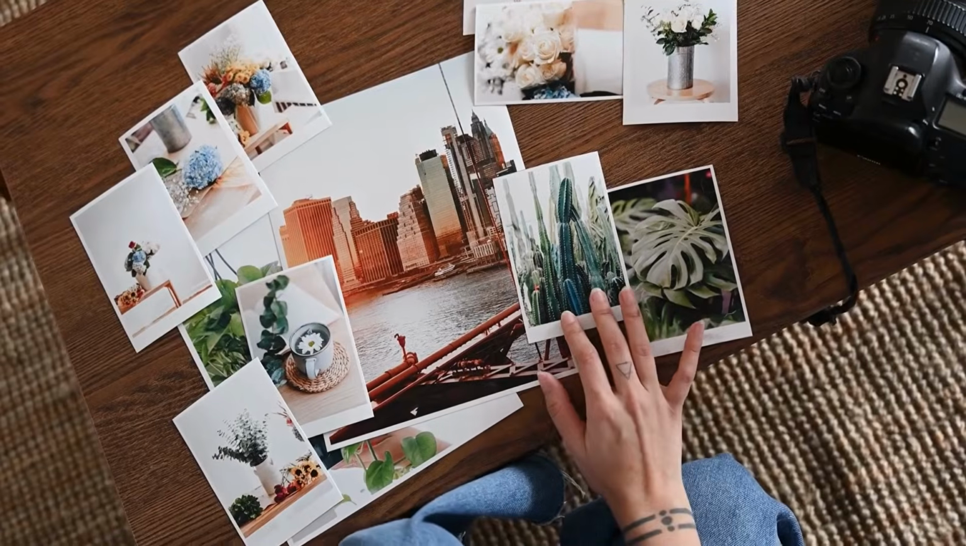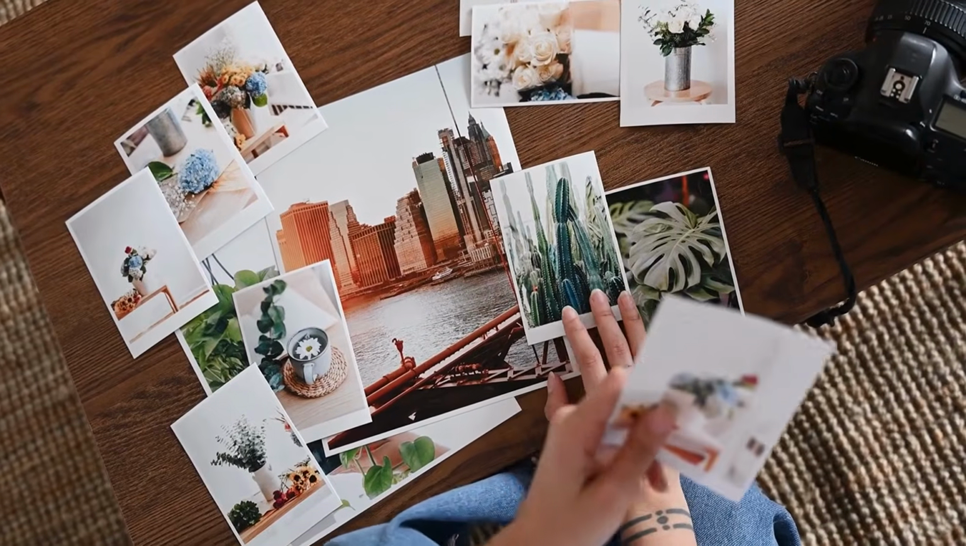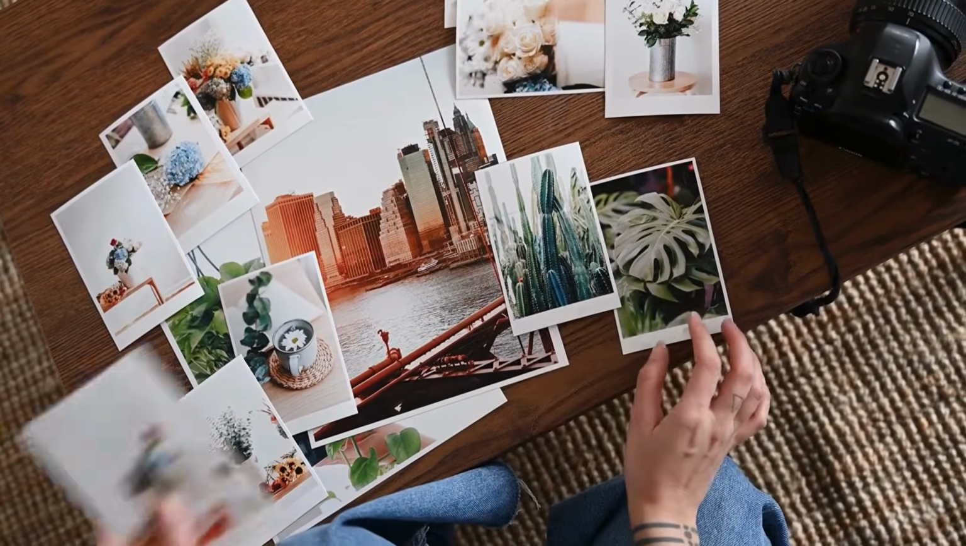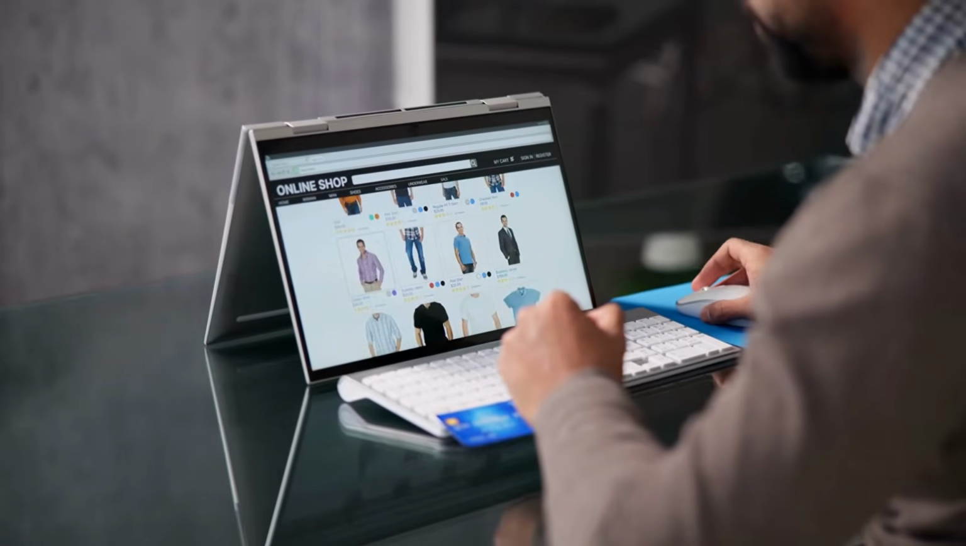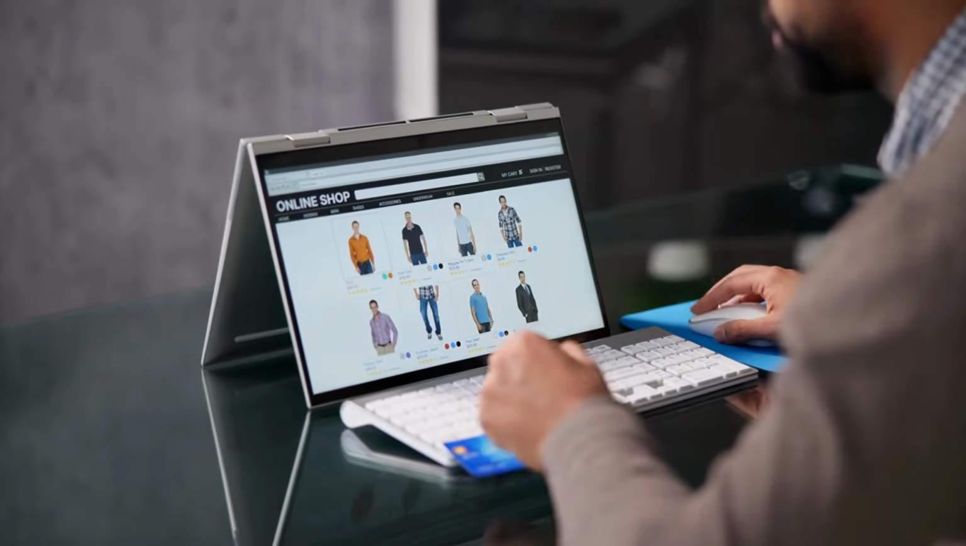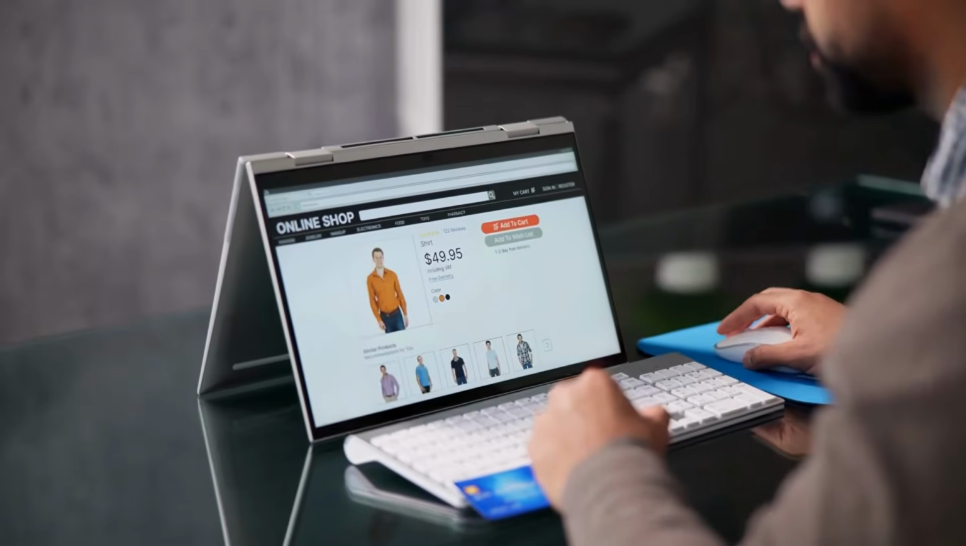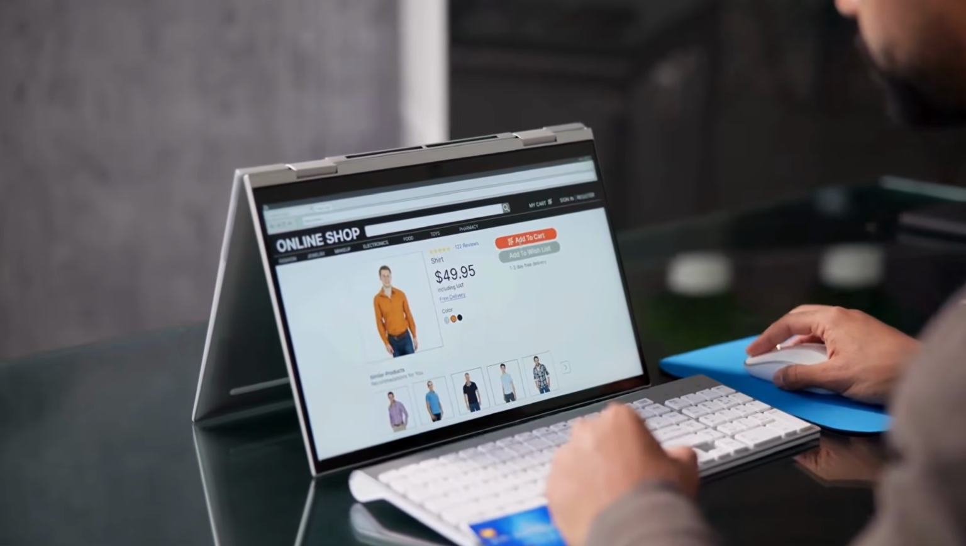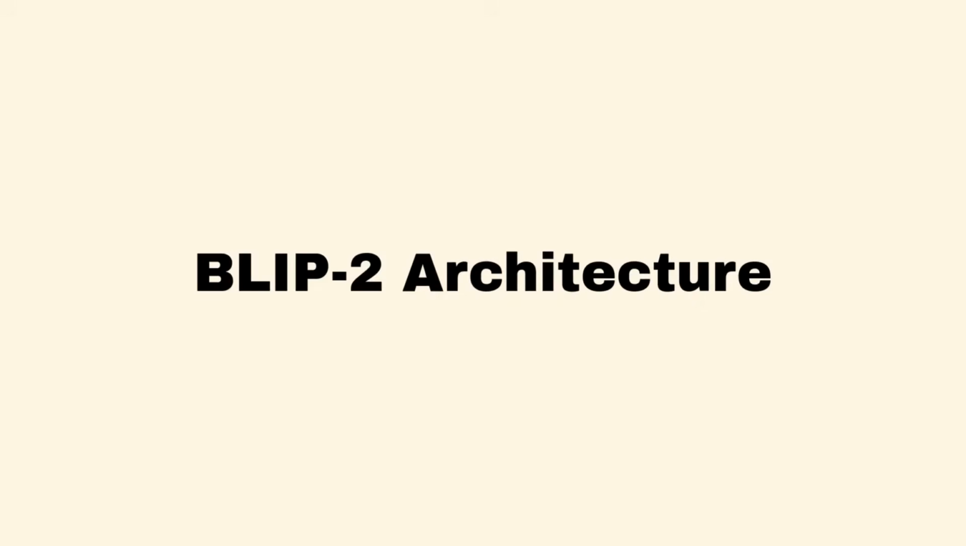For instance, with a visual language model, it makes it easier for you to transform your photo collection into a narrated gallery or make your e-commerce site more accessible and engaging with automatically generated image descriptions. So we're going to discuss the architecture of BLIP-2 and look at what it entails.